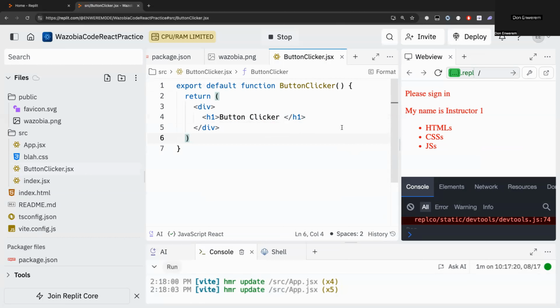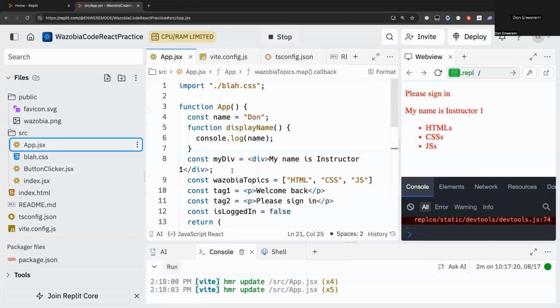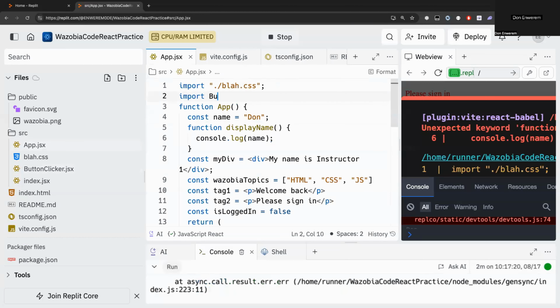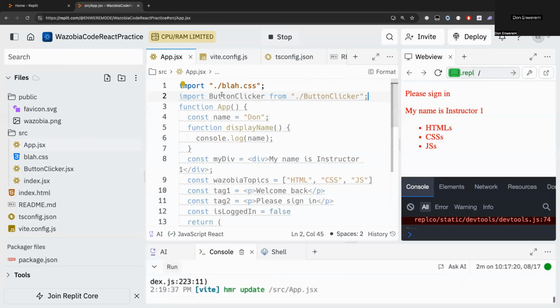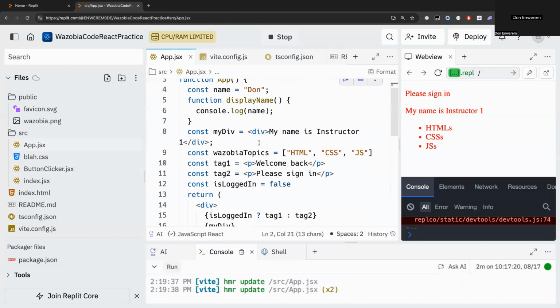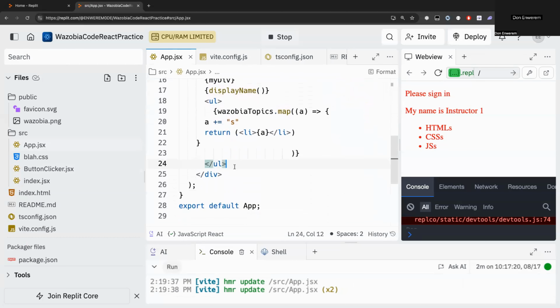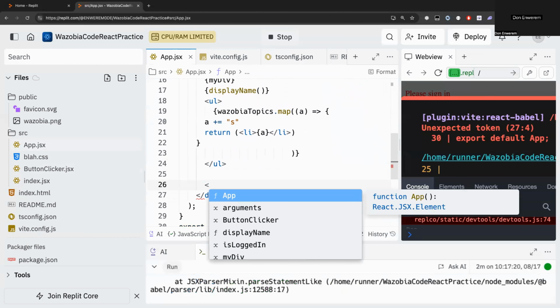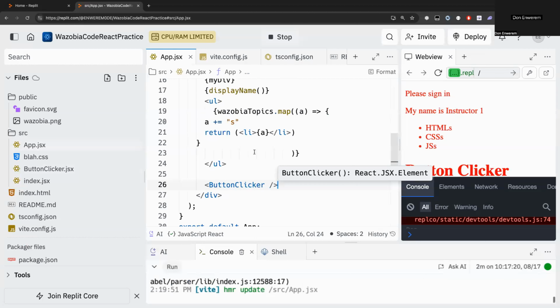Okay, so what you're going to realize is that this isn't being shown here, and we already know the answer for that. We know why this isn't happening, because this component isn't in the app.jsx. So we're going to go to the app.jsx and we're going to import that component. So import ButtonClicker from ButtonClicker. And then where do we want it? Let's display it at the bottom, so that's going to be the last thing on our page. So ButtonClicker. Yeah. And then here we have it. We have ButtonClicker over here.